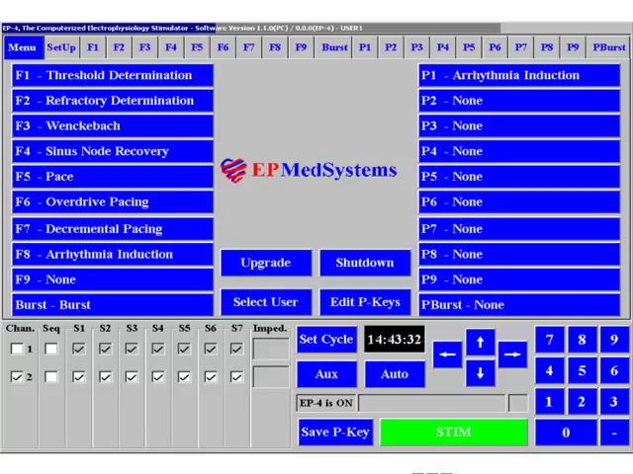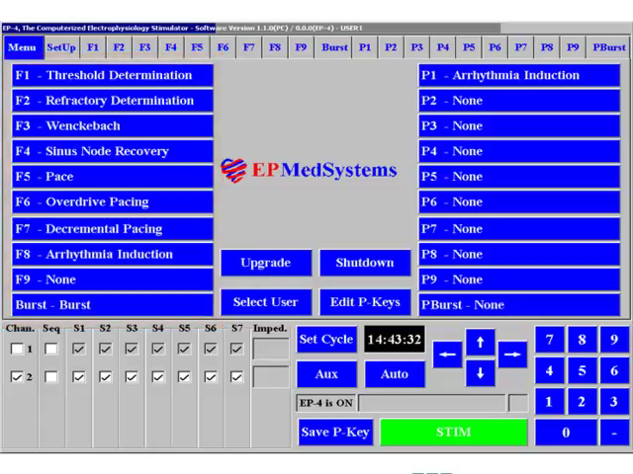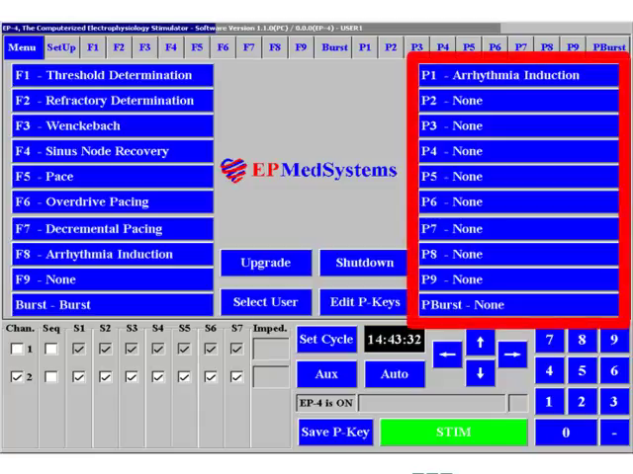The EP4 cardiac stimulator main menu shows all the protocols down the left side, with tabs to access all the protocols across the top. The protocols down the left side are the F protocols. Think of the F as meaning fixed. These are the fixed protocols that come loaded in the system and will always be the way they are now.